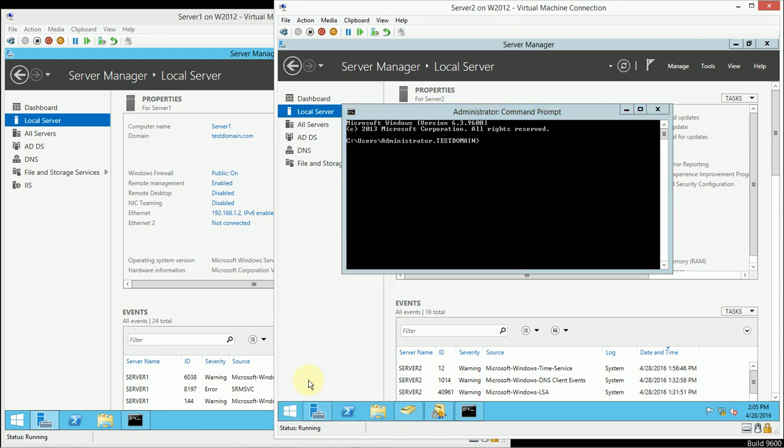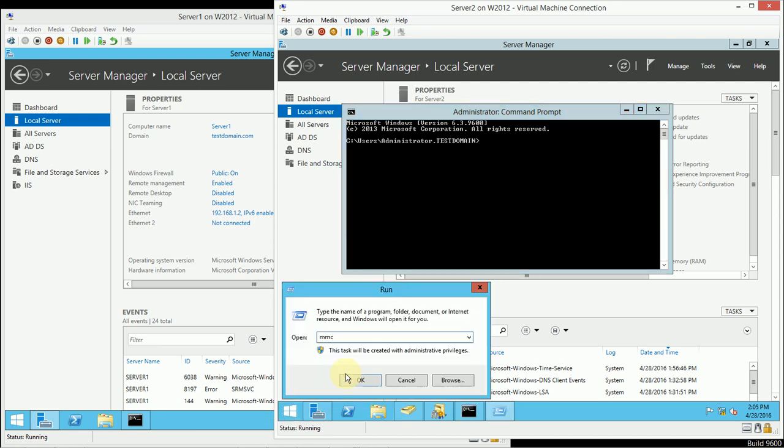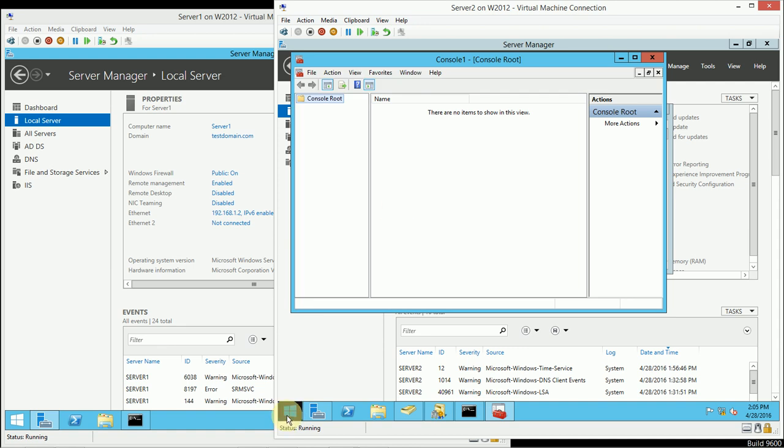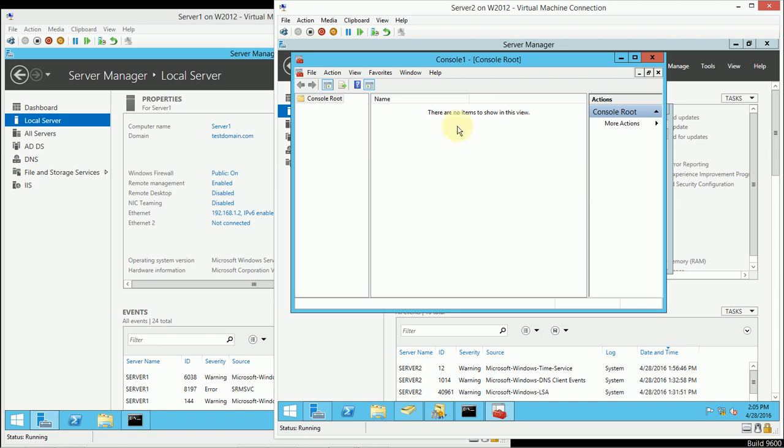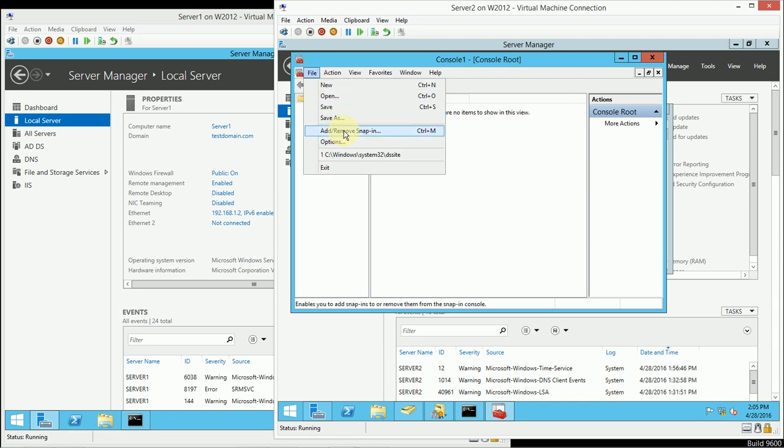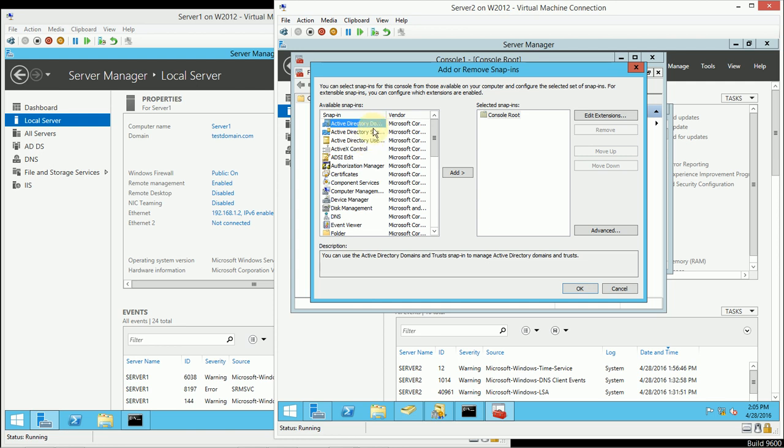So let me just open up an MMC. Just right-click, go to Run, and type MMC. We get a blank console with no utilities in it yet. And if I go in to Add Remove Snap-in, you'll notice there is nothing called Active Directory Schema. And the Active Directory Schema is the GUI, the graphical user interface, that we would use to manage the Active Directory Schema and the Operations Master.